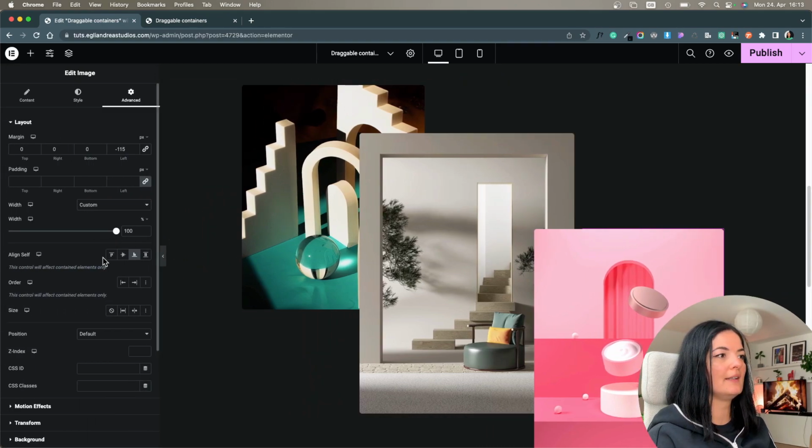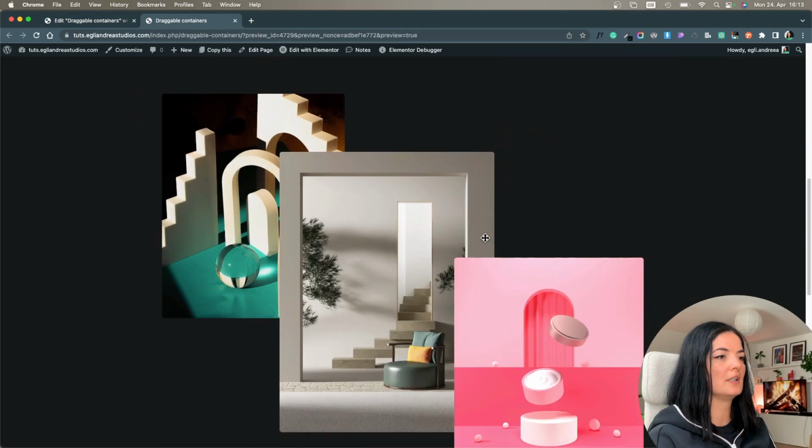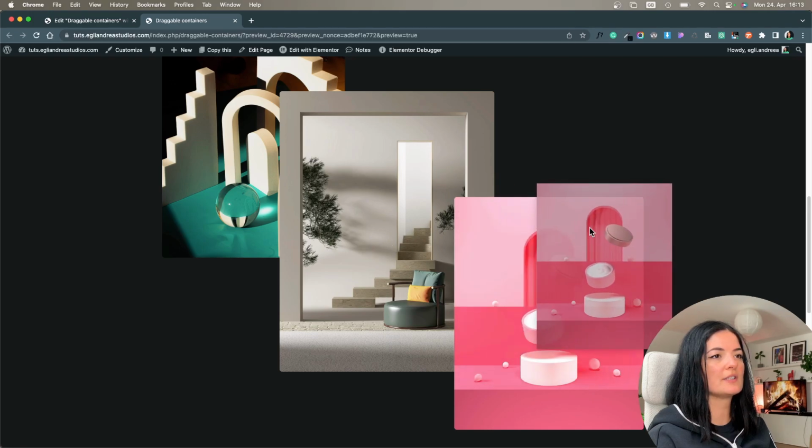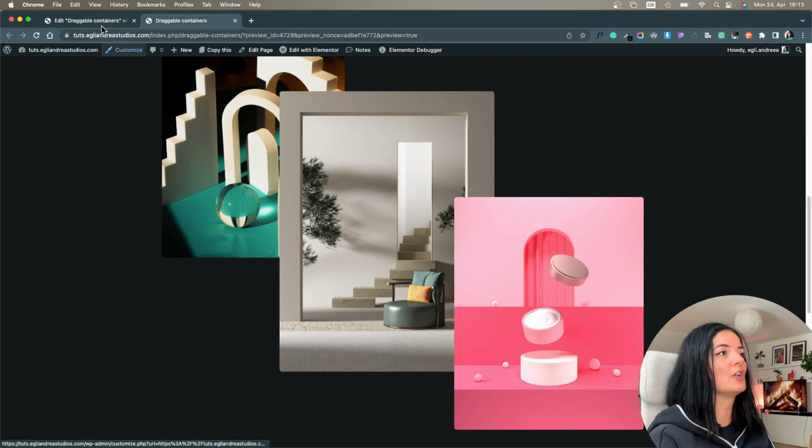All right, and right now nothing is happening. Let's just publish this and see. So this is what we have. As you can see, you cannot drag the images because we have not added any code.